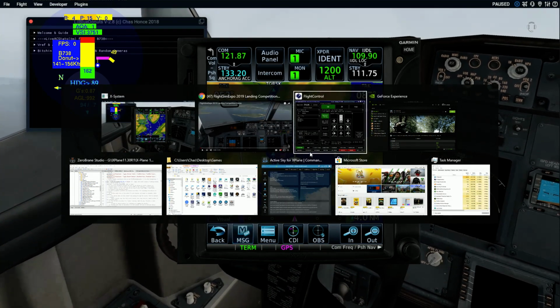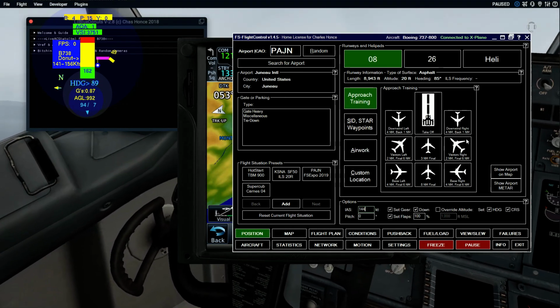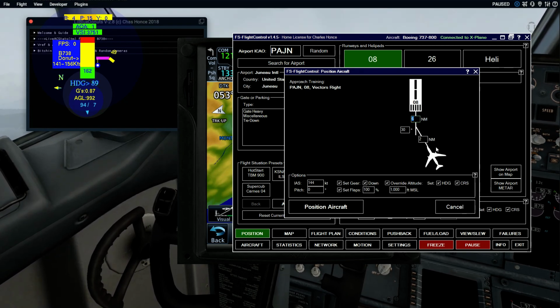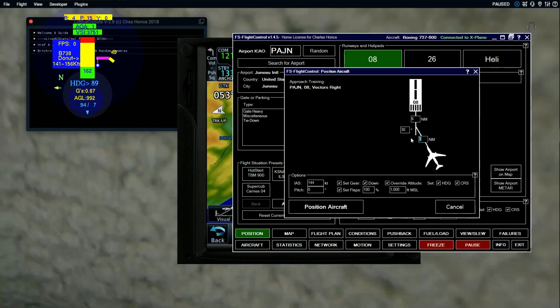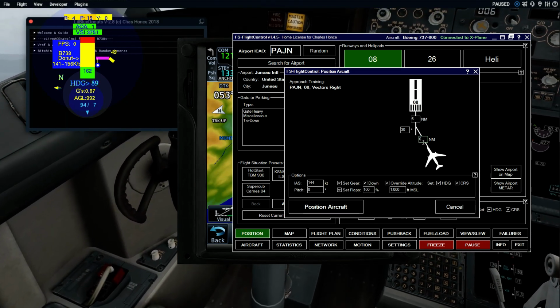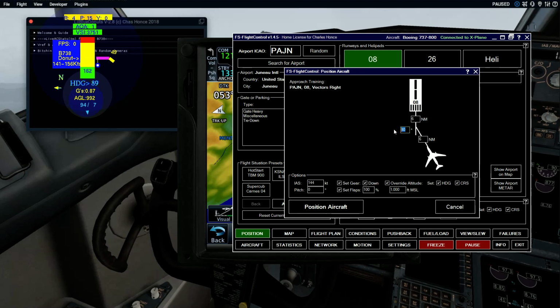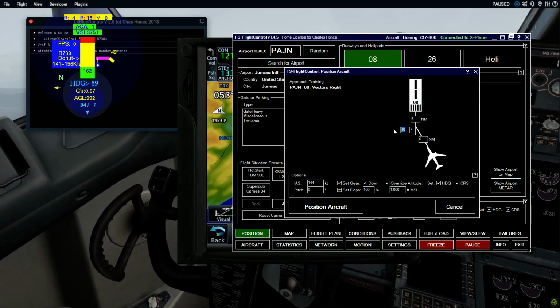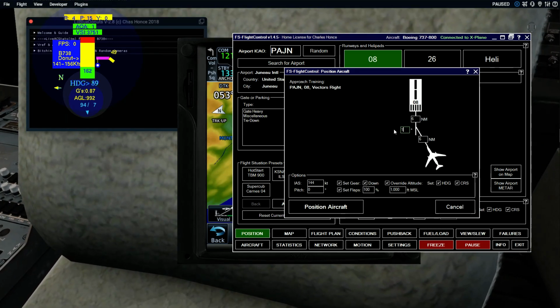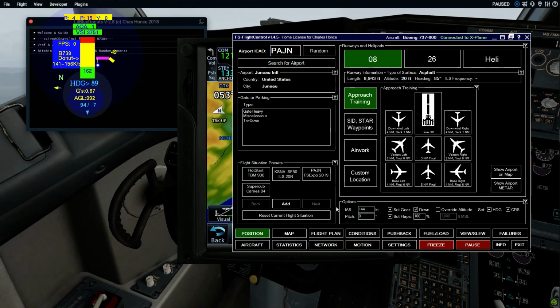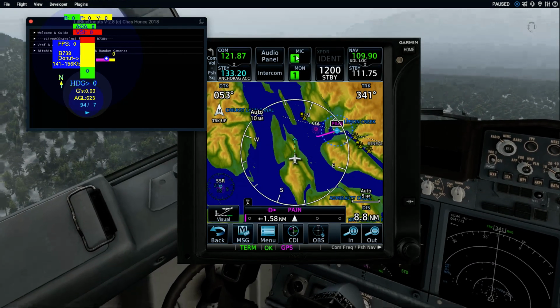Then let's go back to the vectors, and let's go say 6 miles. What did he say? Offset by 14 degrees. Position aircraft. Okay.